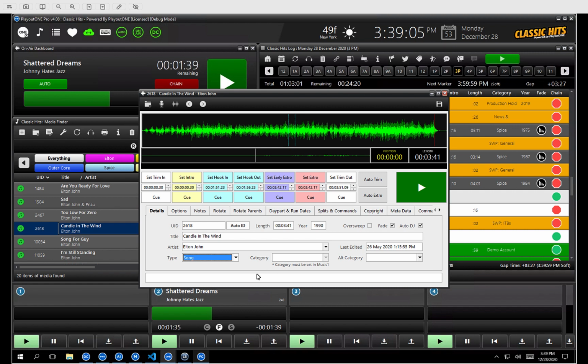Just remember types, because types have different properties associated with them. One is the color that everybody asks. How do we change the colors? The colors are associated to the type manager, although you can color individual items. So that's really quite important. Another is the UID. The UID in PlayoutONE, that's our cart number, if you like. And that can be alphanumeric up to 10 characters. So it doesn't have to just be numerical. It can be alphanumeric as well.